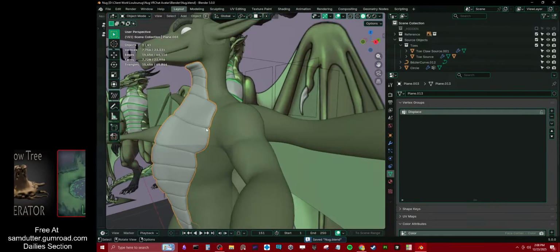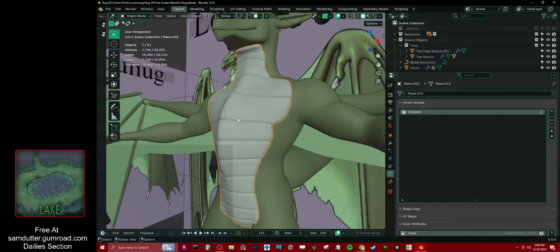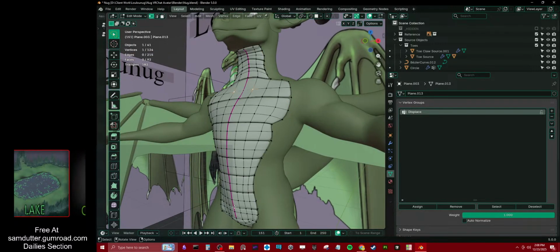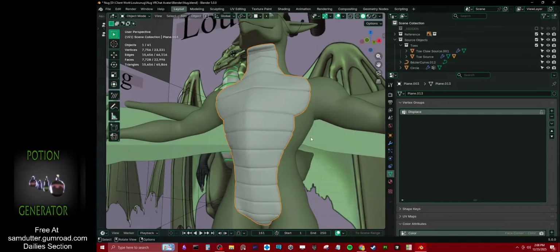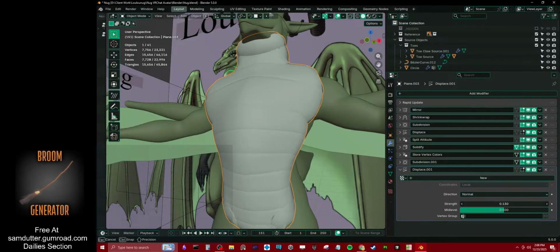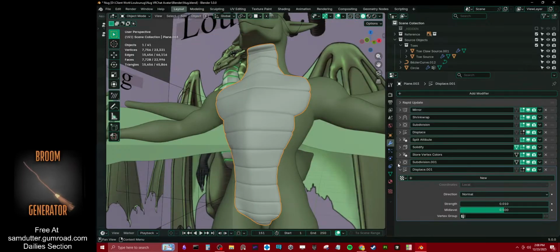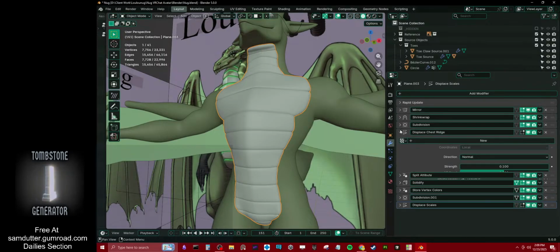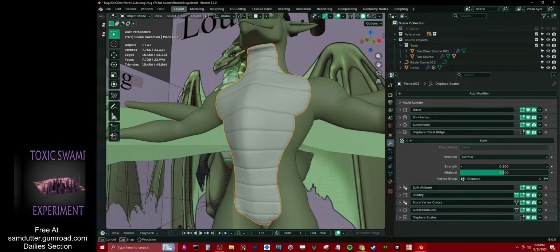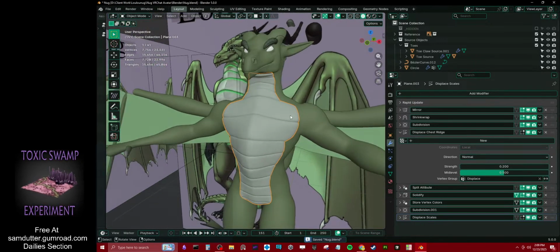And this is, I made this too sharp. It'd be nice to have a much more even falloff. So let's just smooth the heck out of it. Then we can increase that displace a little. Call this displace center or chest ridge. Displace scales. Okay. This one. It's pretty good.